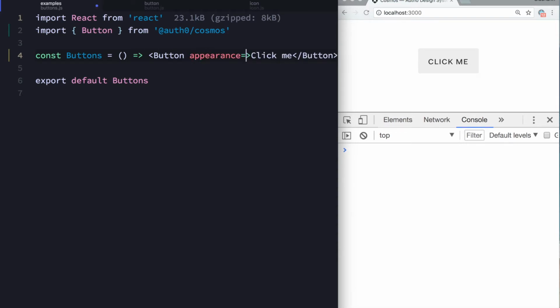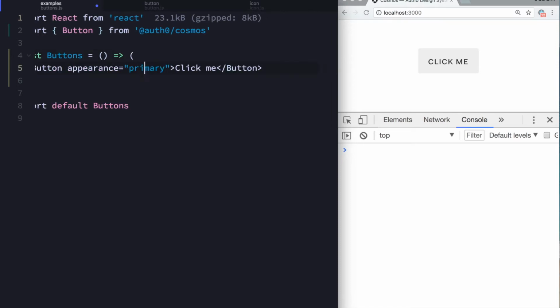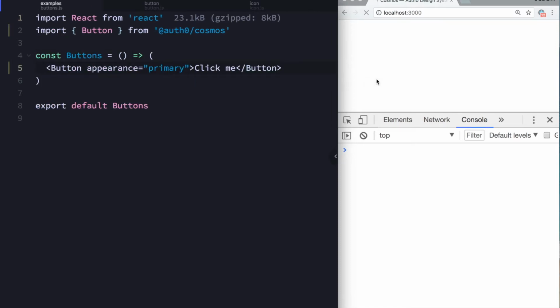I can say appearance is primary and it gives me a blue button. I can say appearance is secondary and I get a different kind of button, and then I can say appearance is danger, and oops, I get a primary button again. That's not right. So now I can go in the code and read out what the prop is called and then put it there, but this is exactly what validations are for.